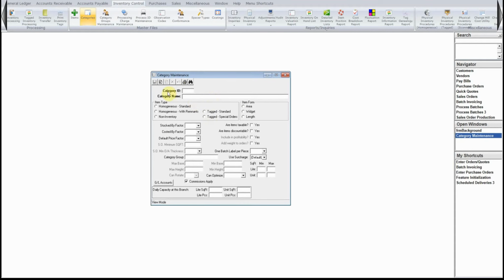If I'm creating a new category, I'm going to click this N button or hit Control N, and I'm going to give it a category ID of train, as in training video category. Now this item type is the next section that we need to fill out. All of our customers will be able to use one of three. I know there are 5 options there, but really everyone uses one of 3.